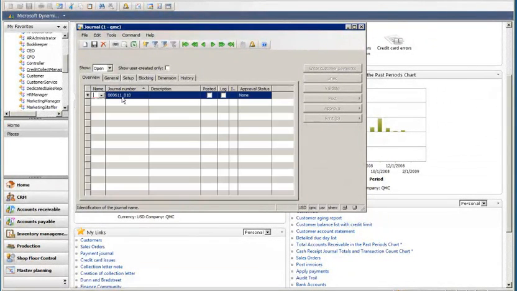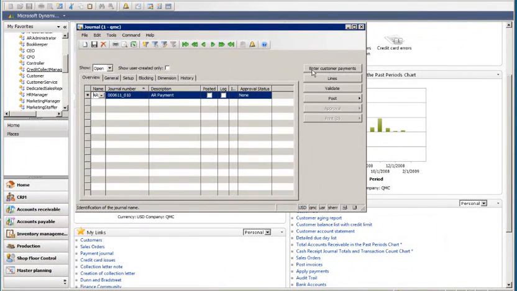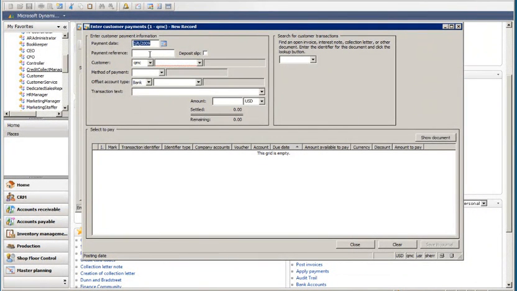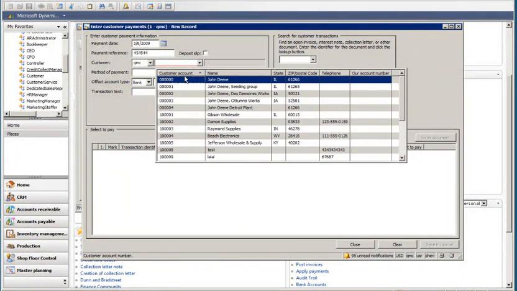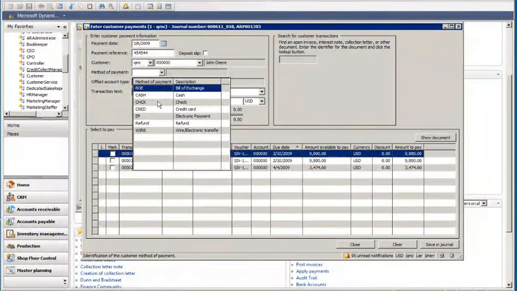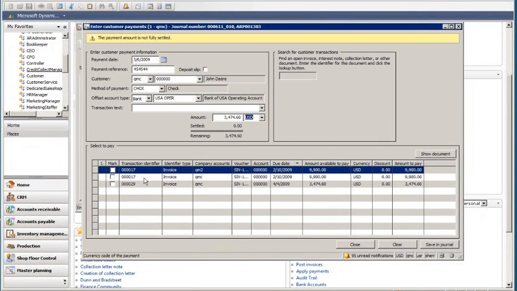create a new batch, and select the Enter Customer Payments. Next, we enter the reference on the check. We select the invoice account. We can select the method of payment. And we enter the amount on the check. And finally, we select the invoice they are paying.